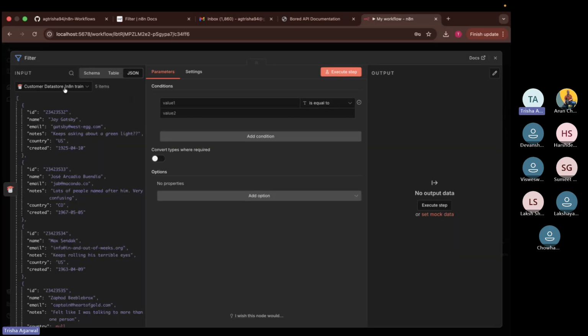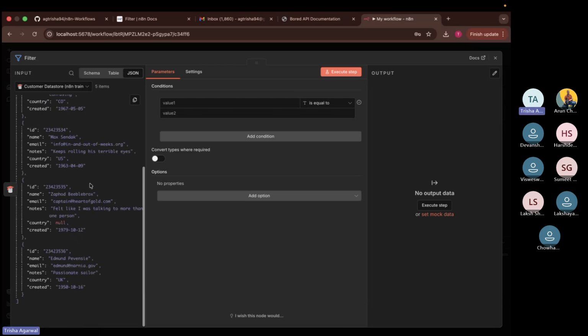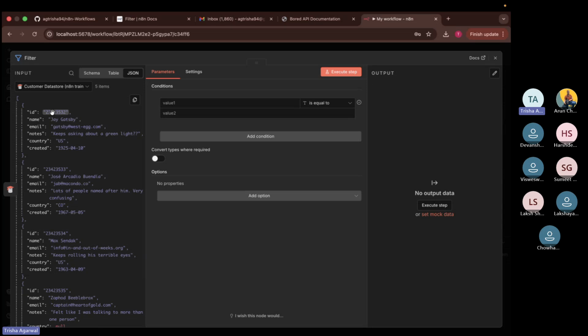It has automatically connected itself to the customer data store because it was our previous node. Now, let us filter it in terms of the ID. So we can simply drag and drop. This is very simple in n8n.